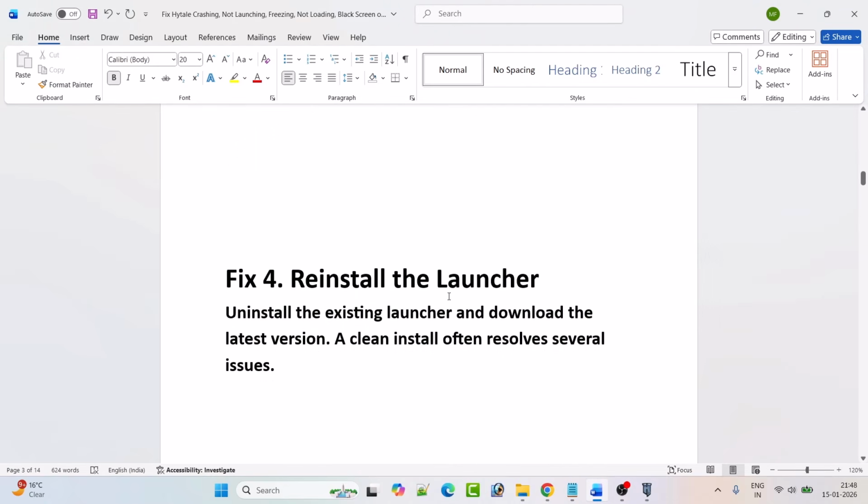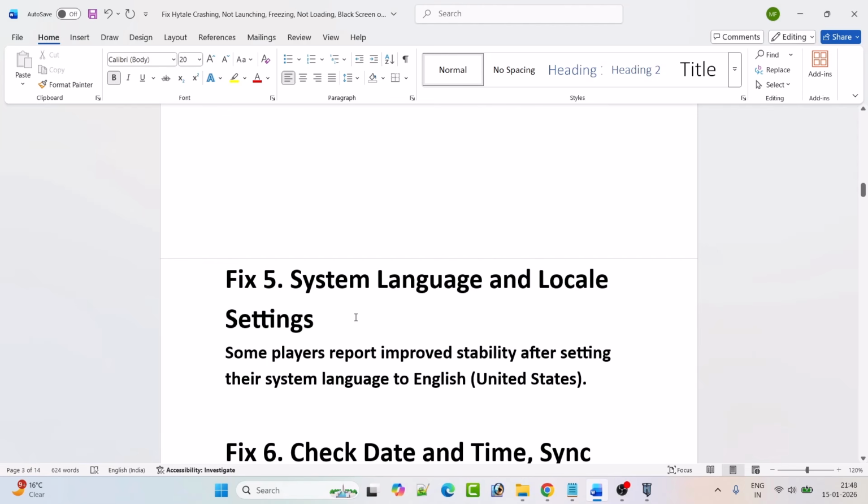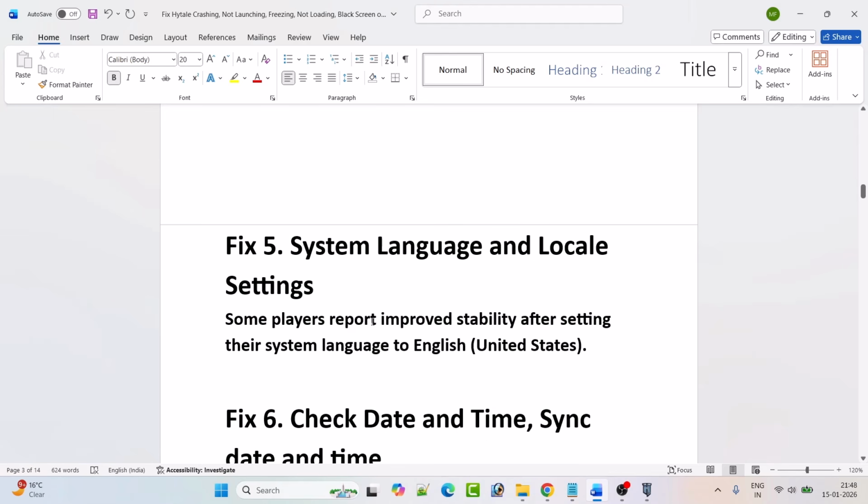Fix 4 is to reinstall the launcher. So simply uninstall the Hytale launcher and download the latest version. A clean installation often resolves several issues. Fix 5 is to check system language and local settings. Some players report improved stability after setting their system language to English, United States.